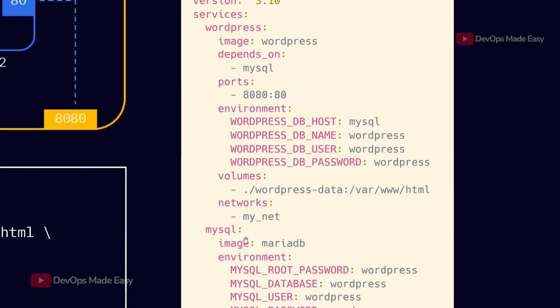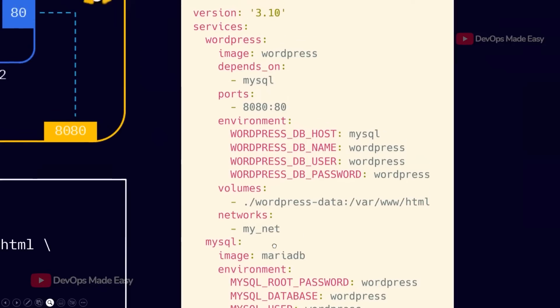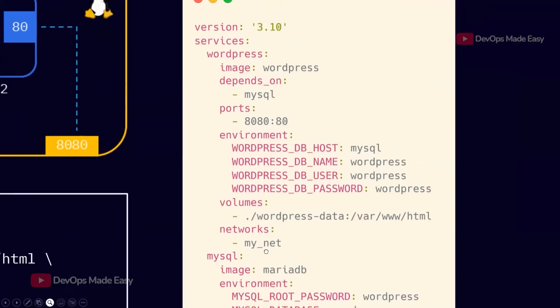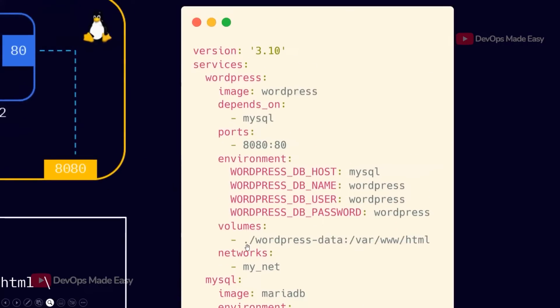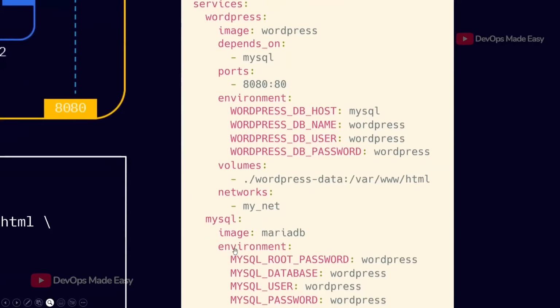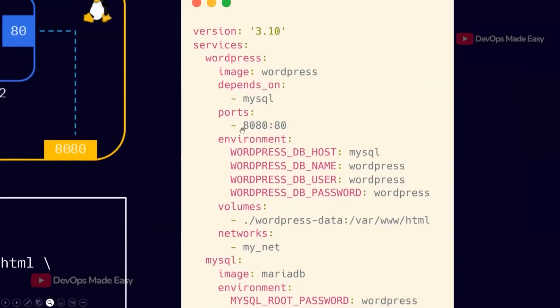Okay, DNS resolution is now possible with this name called MySQL. Now these are two different containers, correct? But I want MySQL to be up before WordPress comes up. So how do you create the dependency order? Using depends_on.